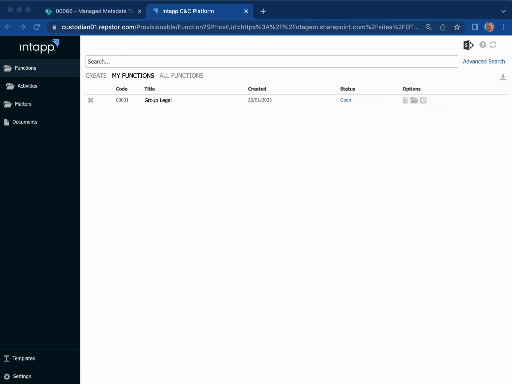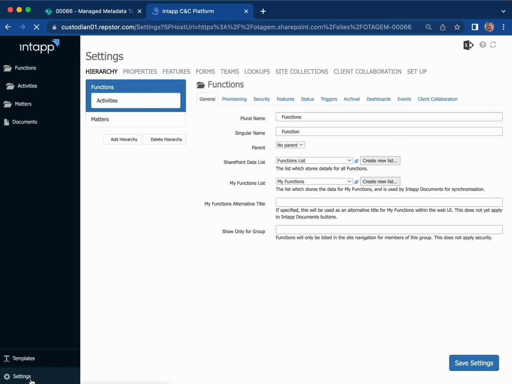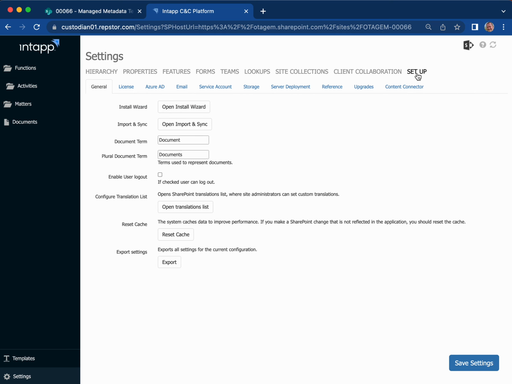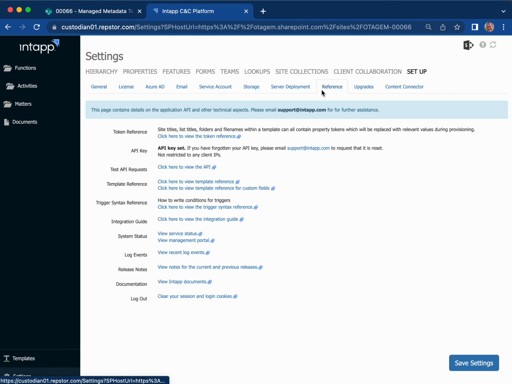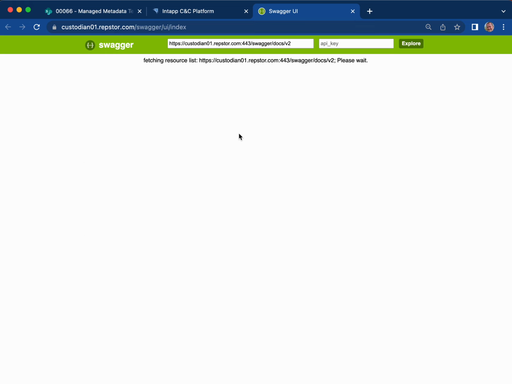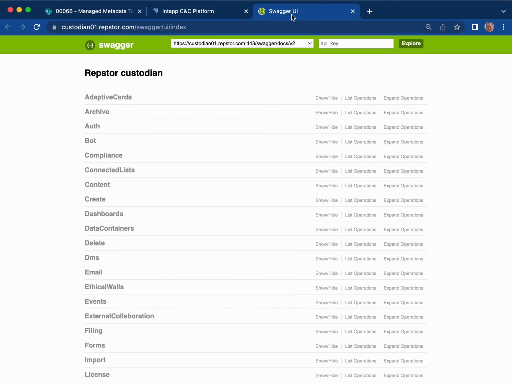So how do we do this? Well, if you're an administrator and you're in the Intapp platform, simply go to Settings, go to Setup, go to Reference, and then click here to view the API. And what that will do is take you to the Swagger UI for the Intapp interface or Repstor custodian interface.